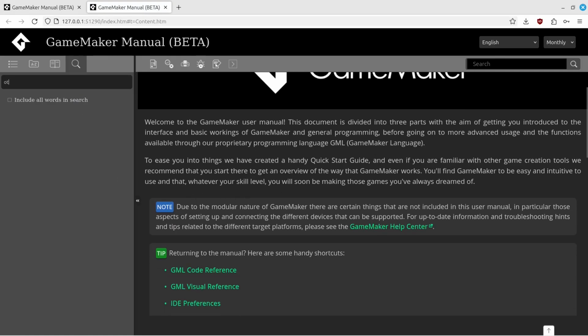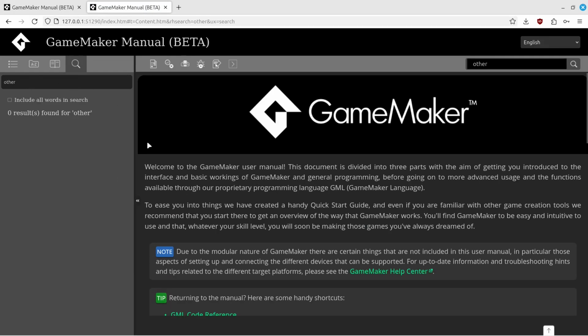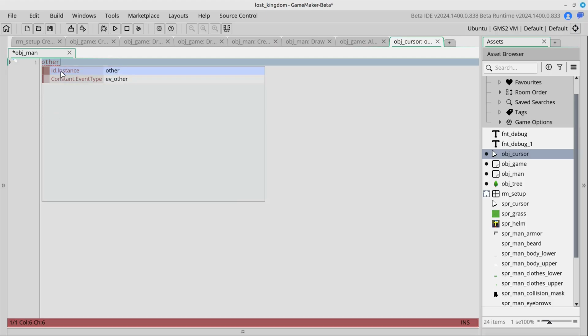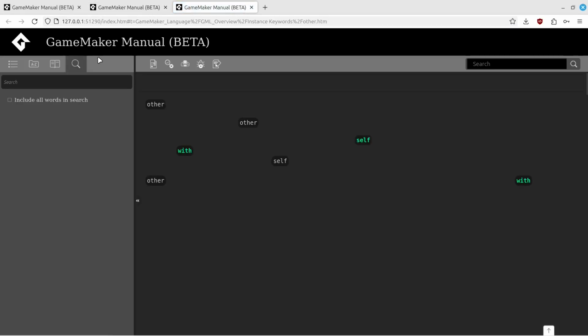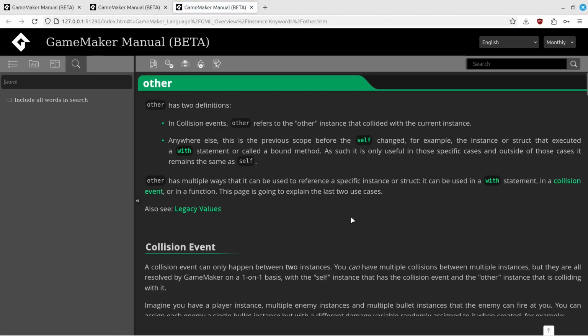What? It doesn't even. Okay, fine. Bro, I just want to know about this. Okay, other has two what? Why did it have two definitions? In collision events. Okay, that's good. That's the definition I'm used to. Anywhere else, this is the. Oh, Jesus Christ. Okay, so in collision events, it's good enough. That's what we want.